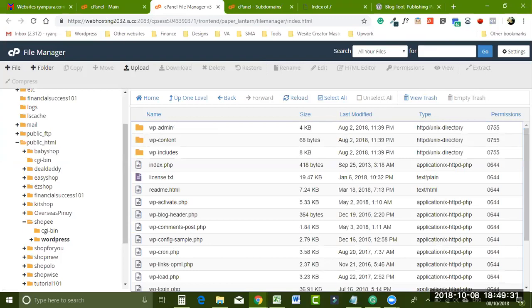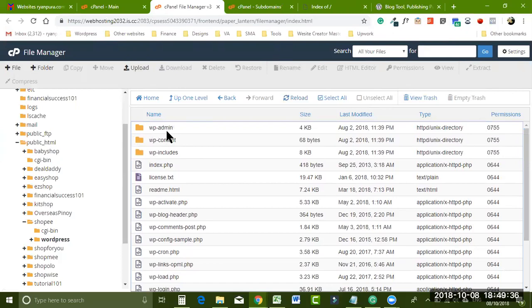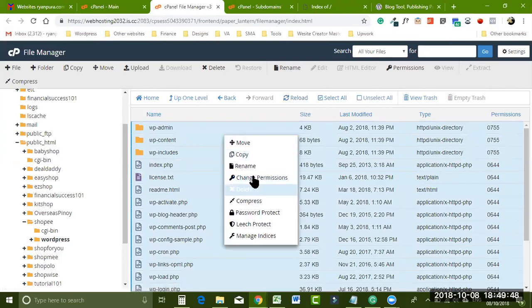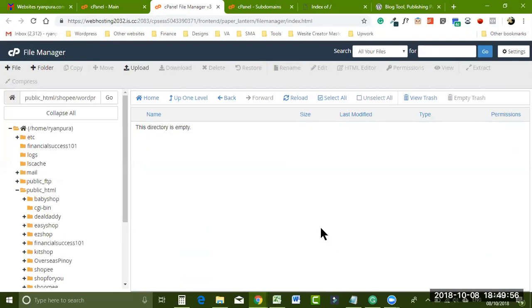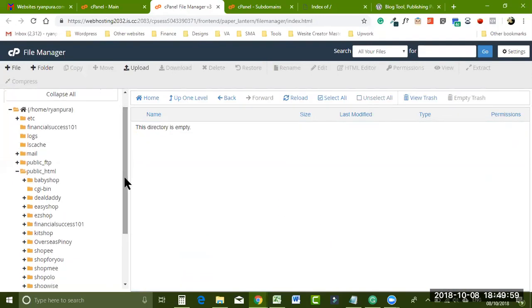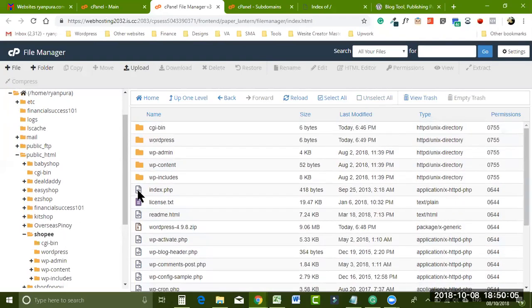Double click WordPress. What we're going to do now is move this WordPress content inside the subdomain that we created. How do we do that? Just click this content, then select all. Then right click, move. Just remove the WordPress together with the slash, then move. Again, click Shopee. Okay, here it is. The WordPress content is already moved inside the subdomain that we created.